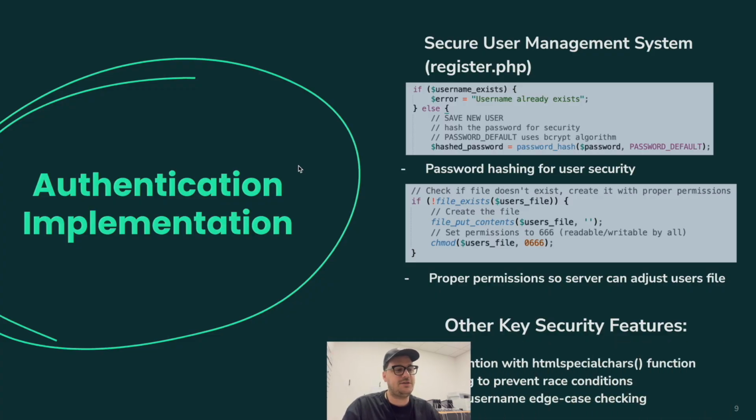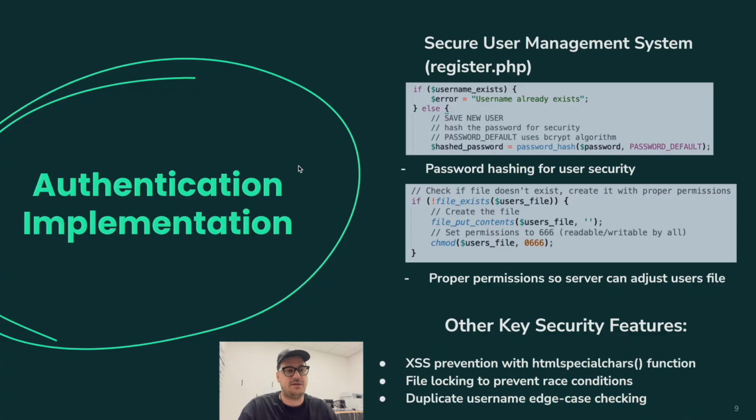For the authentication implementation, here are some code snippets so you can see how the secure user management system works. For example, in the register PHP file, if the username exists, it will throw that initial edge case: okay, this username exists. If not, we're saving the new user and creating a hashed password using the password hash function. We're also making sure that, within the file, you cannot just pull any type of user info. And if the file doesn't exist, it will create that file with the proper permissions.